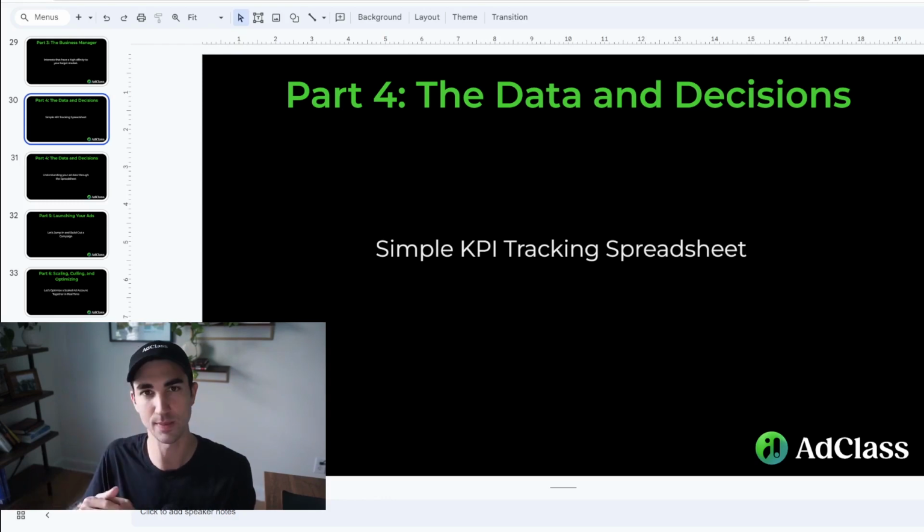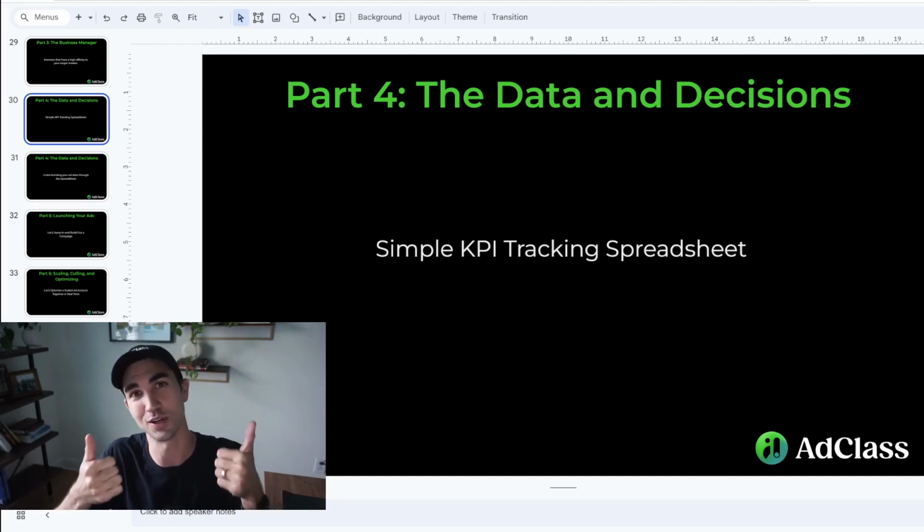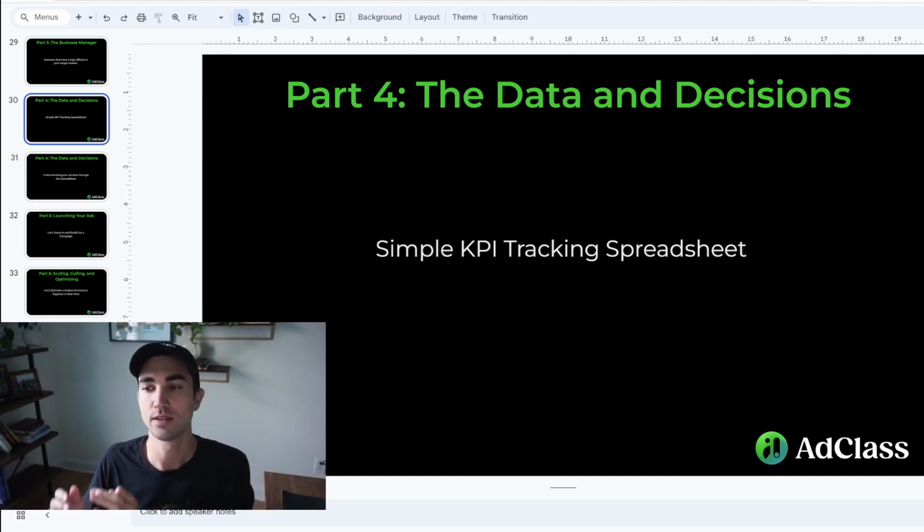Most people go into the ads manager and they just kind of shake their head and raise their hands and say, I don't know, something's not working. Or, hey, cool, it's working, but they don't know why. This KPI tracking spreadsheet is going to be just essential to actually understand what's working, what's not working, are we making money or are we not? And if not, why? I have a template that I'm going to share here and kind of walk through.